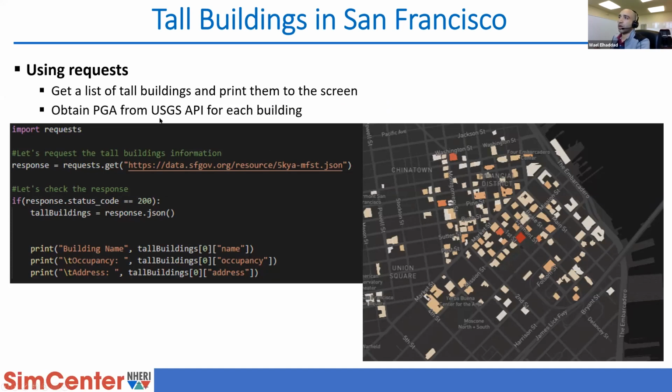The first example I want to show you is how to work programmatically with this data set of tall buildings in San Francisco. We want to write a Python script that uses the requests library to get a list of tall buildings and maybe print them to the screen. We can also do another request to some of the USGS APIs that we talked about earlier to get the design PGAs for these buildings. So this is the set of buildings we'll be working with.